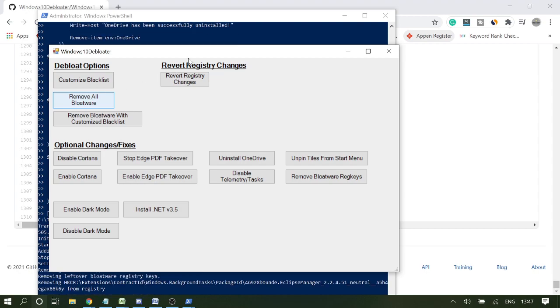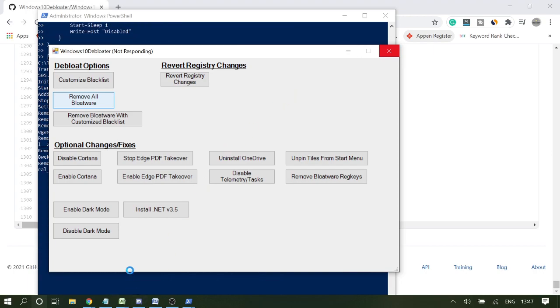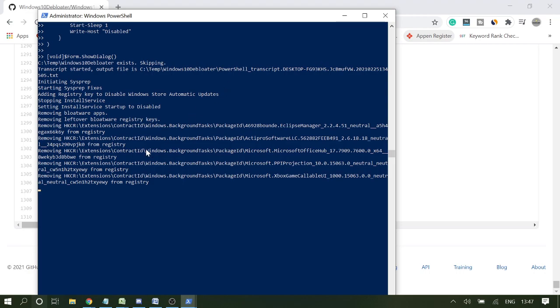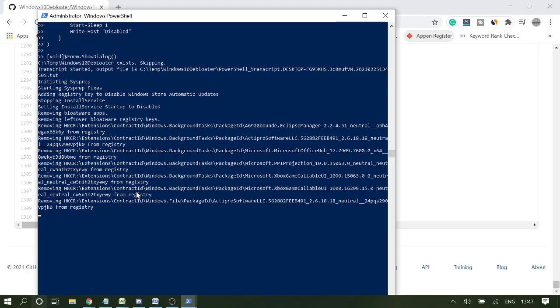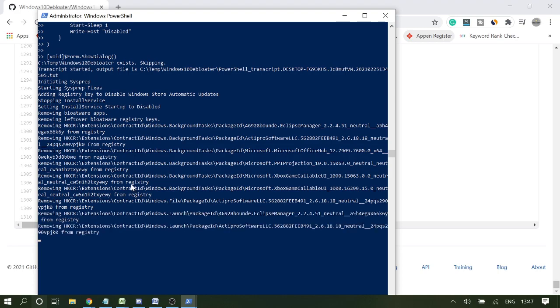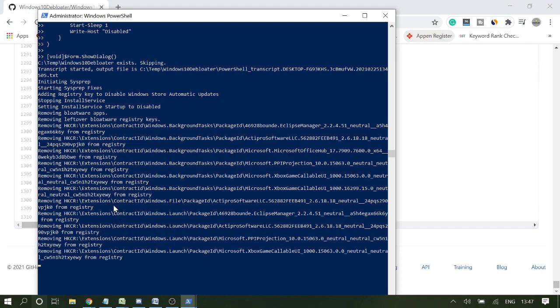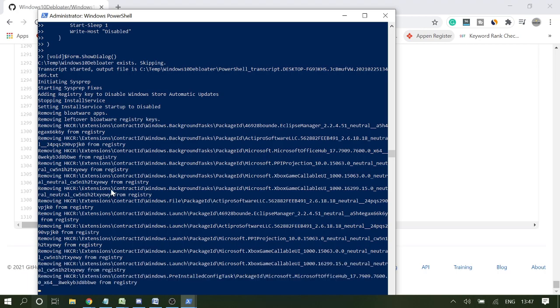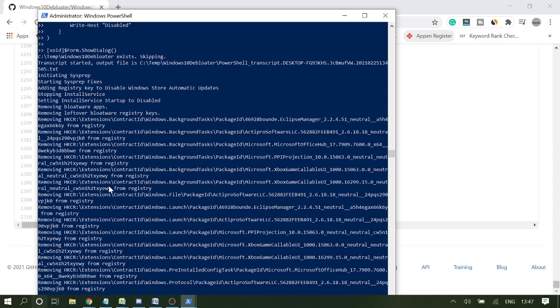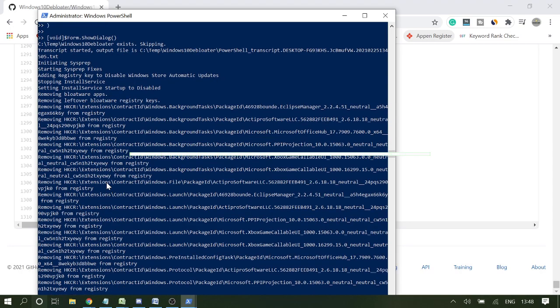So the process will now be started. You can see it in the background, it's cleaning everything. You just need to relax and wait, and let PowerShell do its work. Once it is done, you will see that all those applications that you don't need have been uninstalled, and this will really boost your computer performance, and the computer will run like a brand new computer, like a rocket.